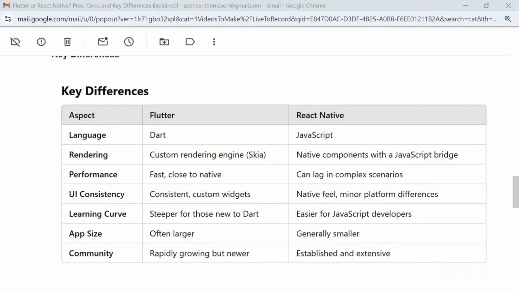Now, I want to share my screen with you really quick here and go into a comparison that we're seeing here, right? So let's talk a little bit about these comparisons. So the language for Flutter is Dart, whereas the language for React Native is JavaScript. Again, I'll let you decide whether this is a pro or a con.